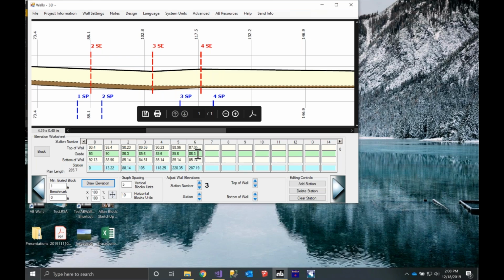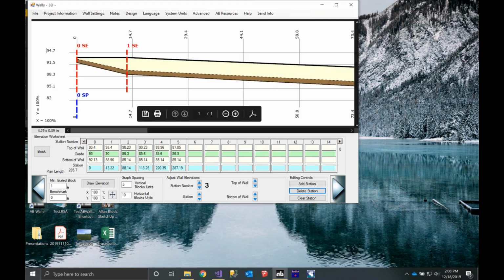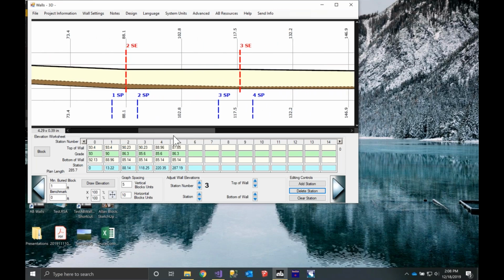Now, if we came back to this and said we needed to delete station 3, what I can go ahead and do is come here, click delete station, and just type in 3 and click OK. So you can see what that did is all it did is take that point out, and we don't have to worry about it anymore.